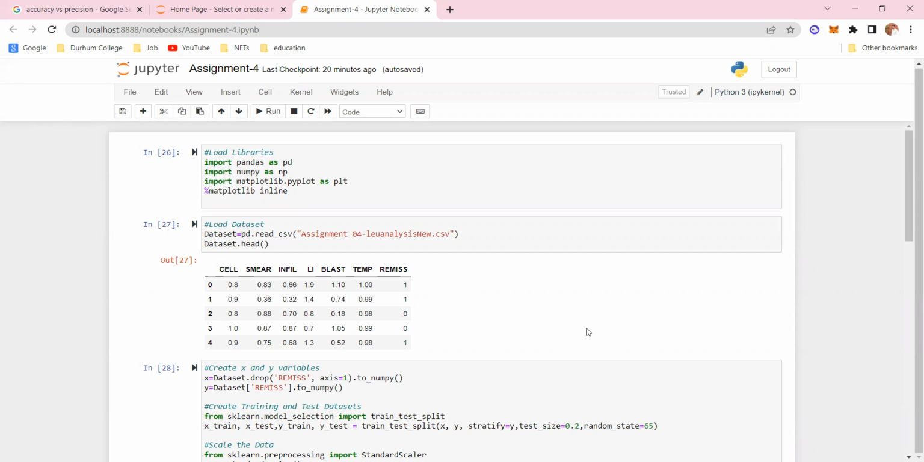The second step is to load the dataset. We have a CSV file as our dataset, so we'll use the pd.read_csv function to load it. In order to see the dataset, we'll use the dataset.head function to see a preview. As you can see, we have 7 columns: cell, smear, infil, li, blast, temp, and remis.